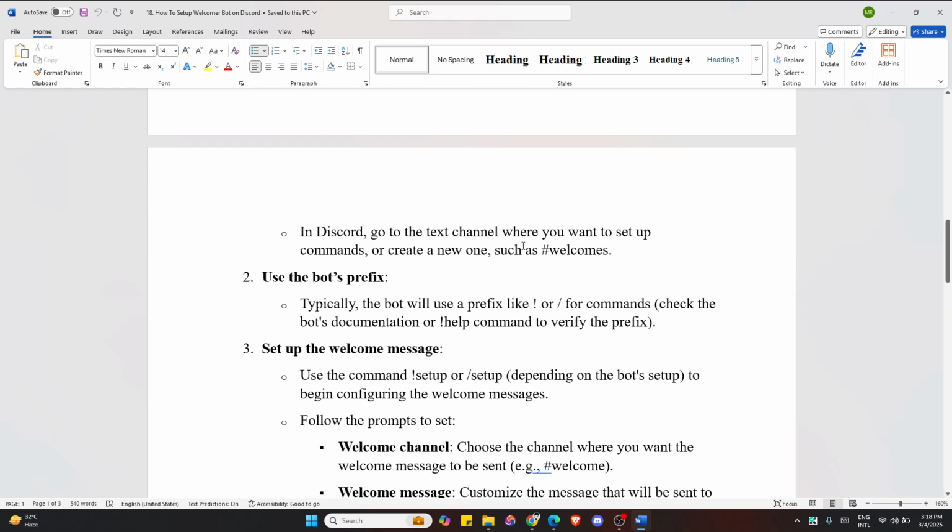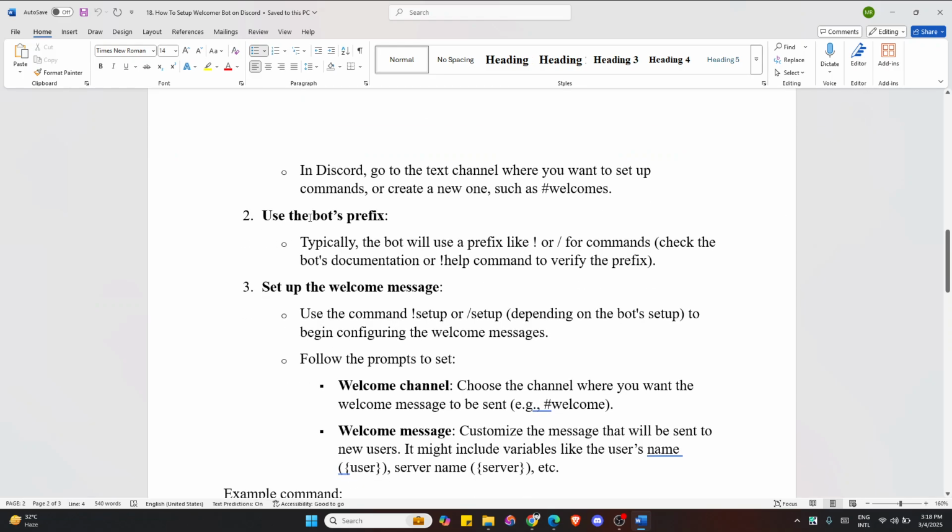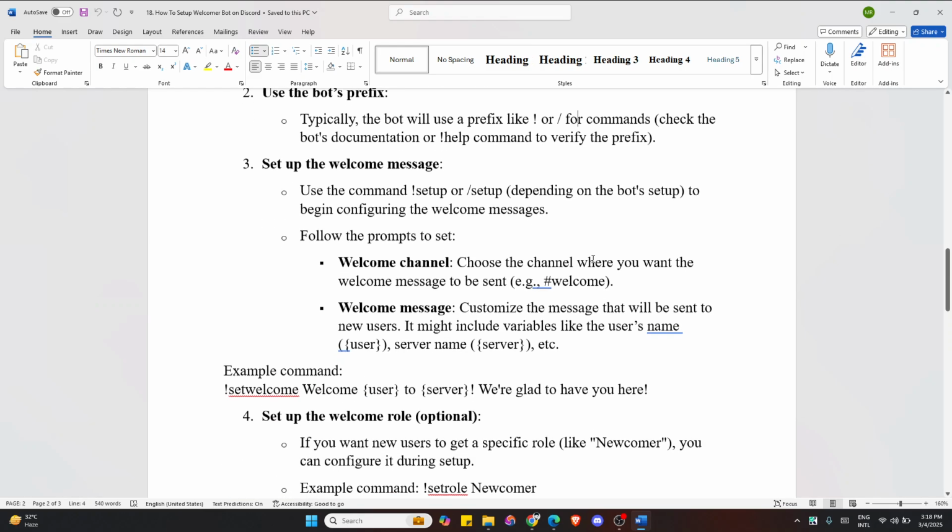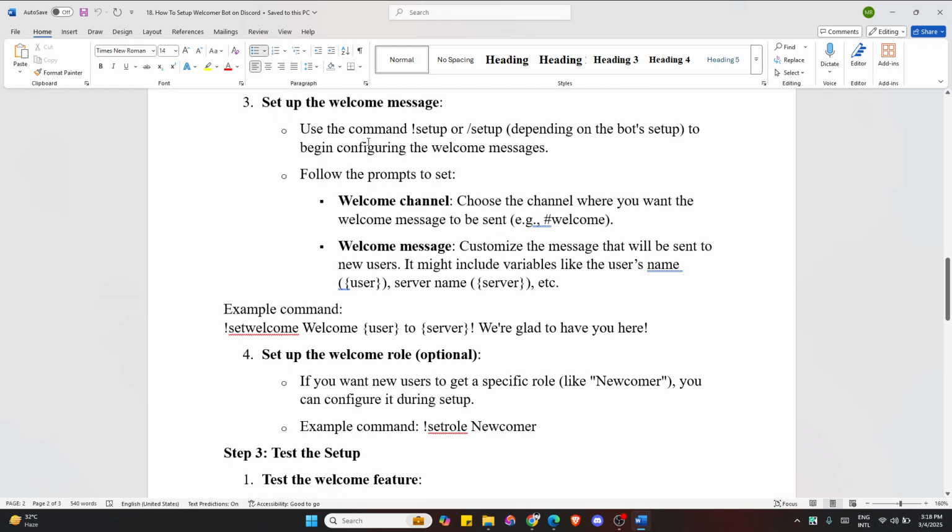So go to the text channel where you want to set up commands or create a new one such as hash welcomes. You can also use the bot's prefix, like the bot will use a prefix like this one, semicolon, or this one for commands. Check the bot's documentation or type the help command to verify the prefix. Now, use the command setup to begin configuring the welcome messages.